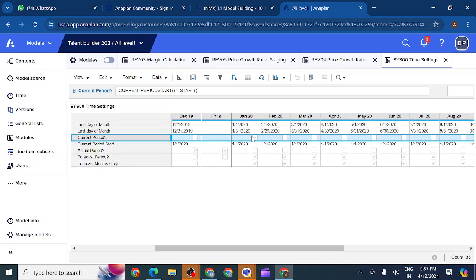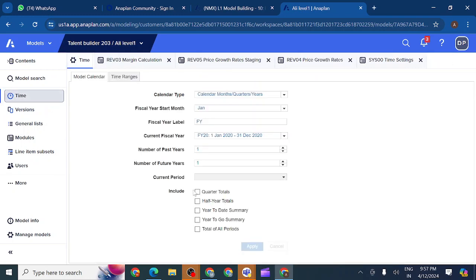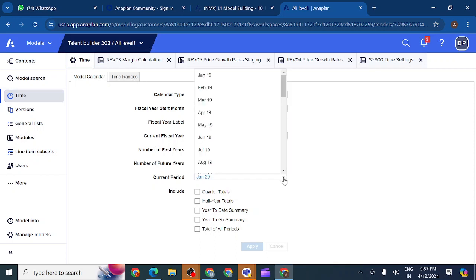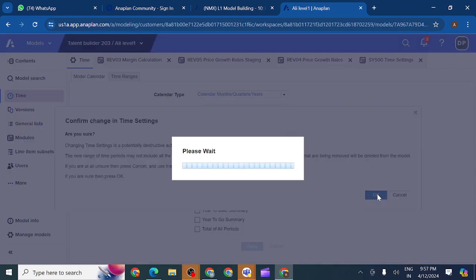This is our current period. By writing current period start is equal to start, we are taking the time setting, January 2020. If I change here January 2020 to February or March 2020, what happened? You can see these changes.